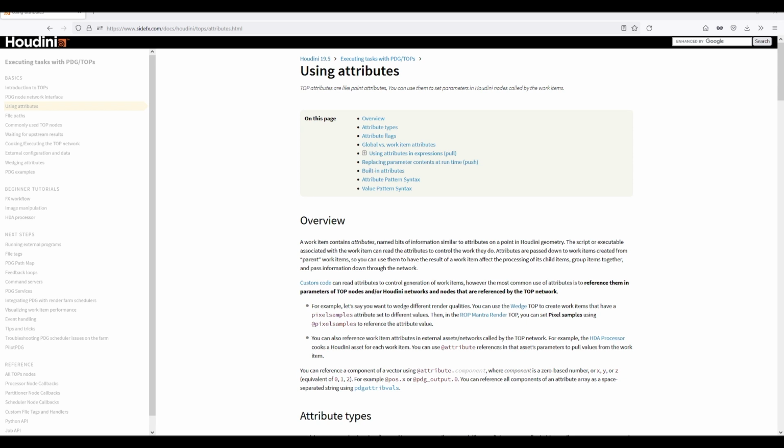A good place to start about understanding the higher level architecture and general ideas of PDG is reading up on the documentation page on the SideEffects website. So here I have one put up. You can see there's a list of topics on the left side, and here we're just looking at one of the examples using attributes. But before we dive into this, there are actually example files shipped inside of Houdini that you can go grab yourself.